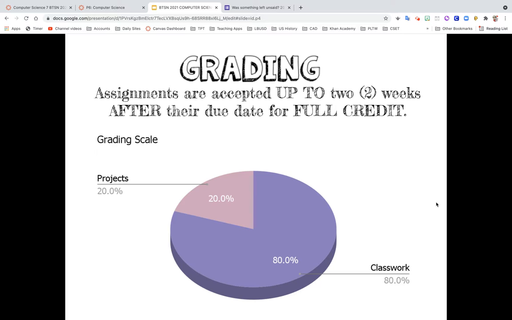My grading is pretty simple. It's a classwork only class. So classwork is 80% of your course. Sometimes there will be a long-term project or something that takes longer than 1 or 2 days, and that will be 20%. But for the most part, what you're going to find is that the work in here is classwork.